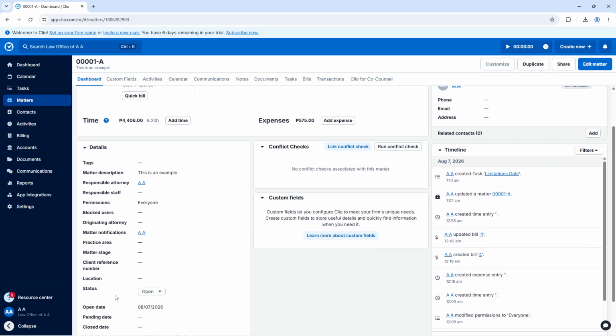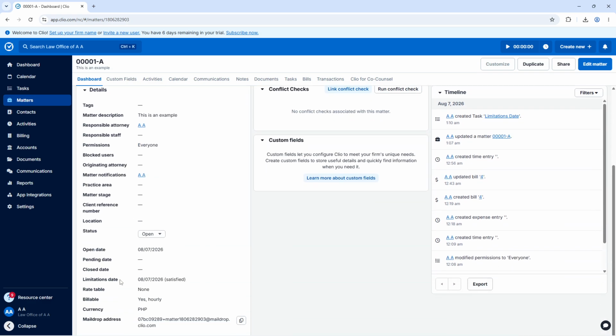If you need to confirm the update, look back at the section you changed and verify that the saved date is displayed as expected, along with the satisfied status if you selected it. This final check helps you confirm that the record reflects the information you intended to add. The Statute of Limitations date has now been added to your Clio Manage matter.